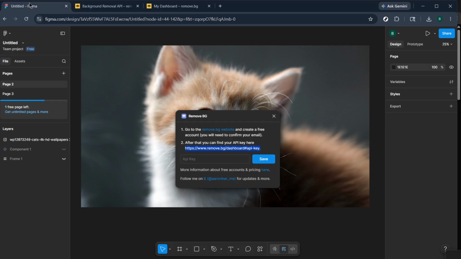Returning back to Figma, it's time to add your API key into the plugin. Look for a designated area within the plugin to paste the key you just copied. Make sure to do this correctly so the plugin can function effectively.